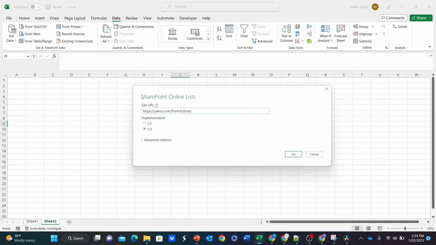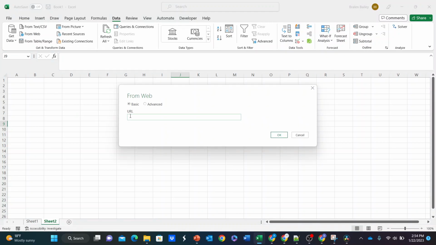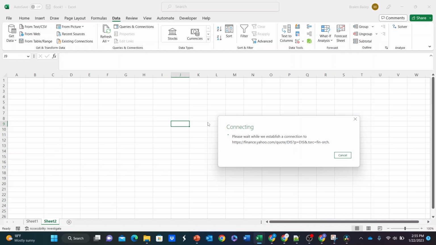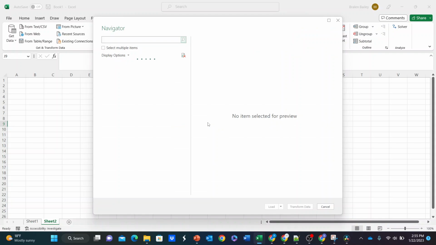So what you would do is use this SharePoint online list, but I can't actually do that right now. I'm going to use from web, and we'll pull this up really quick. It has to load a little bit, but it's important to keep in mind that site name and that base URL, because when you go to use your SharePoint query, you're going to need to make sure you have that base URL and that site name correct.